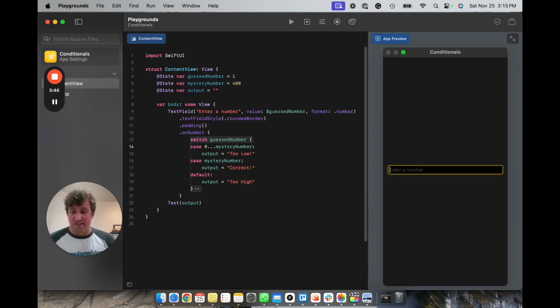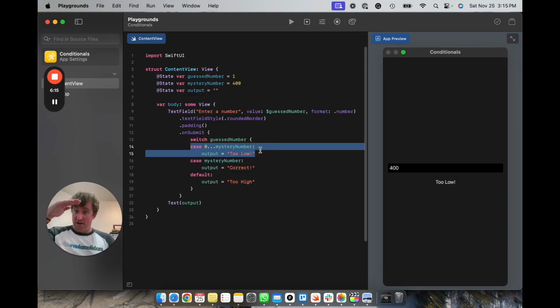Let's say we choose 200. Okay, we're too low. 300. Okay, we're too low. Okay, the mystery number is 400. Let's try 400. We're still too low. So in this case, the range is 0 to the mystery number. So if it is the mystery number, it's still technically going to make this case statement true. And it won't even get to the next case statement because this one will have been true first, because the code is going to run in a line.